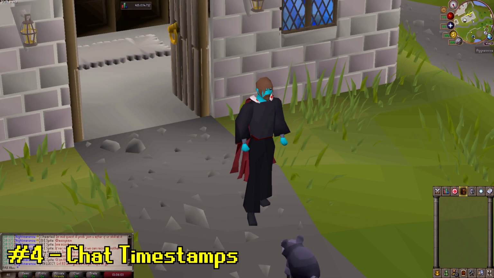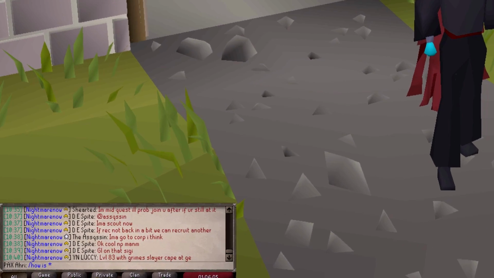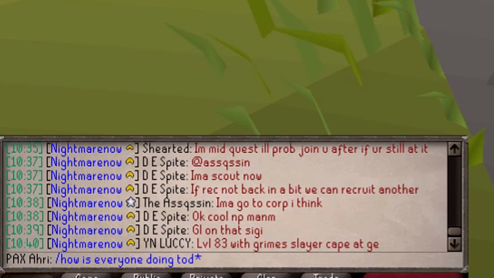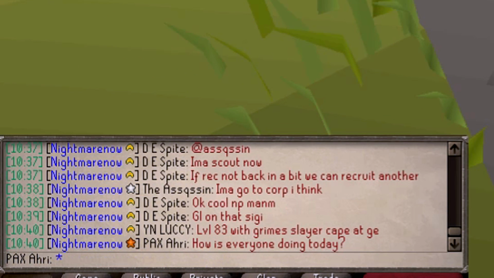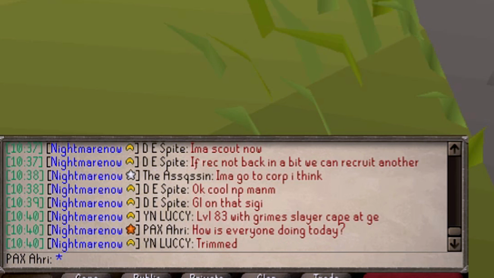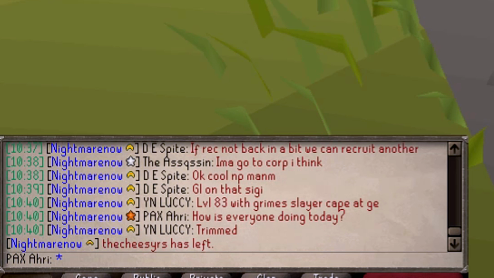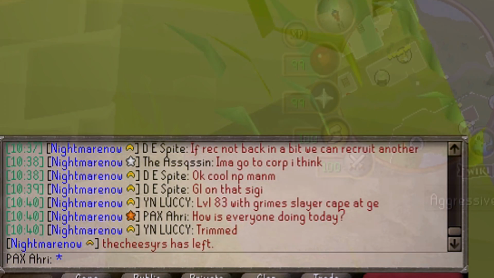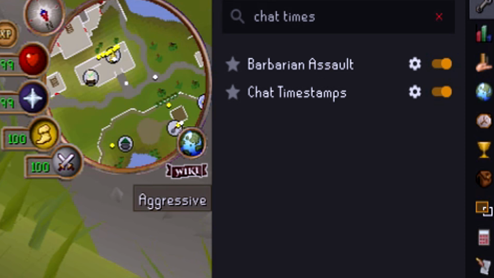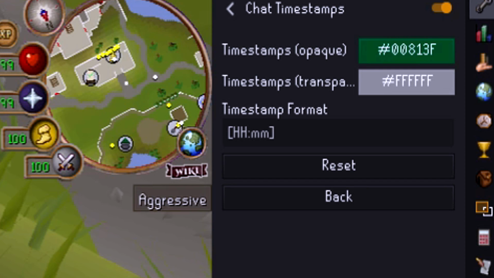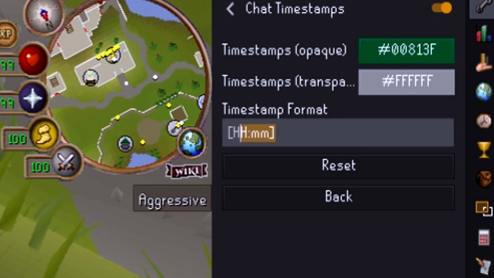If you're like me and are in an active and busy clan chat or receive a lot of private messages, it's great to know exactly when someone has messaged you or has sent a message in the chat. With the Chat Timestamps plugin, you'll be able to see exactly when chat messages have been sent. As you can see, you can make the timestamps more noticeable by changing the color, as well as formatting how you want the time to be set up. I prefer military time, or in everyone else's case, the standard format of time that isn't in the United States.